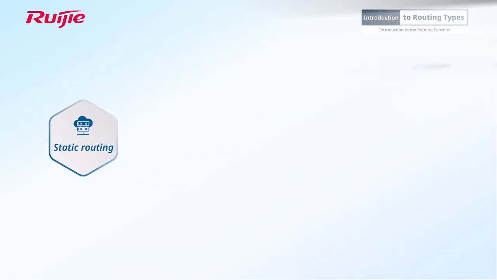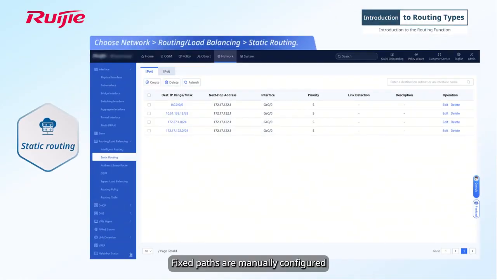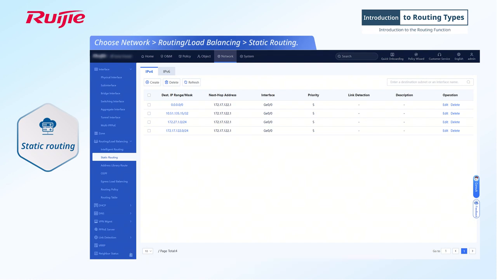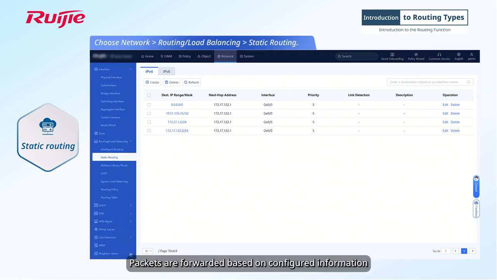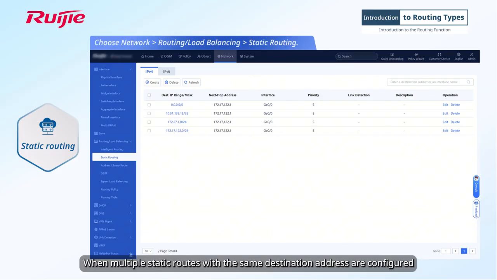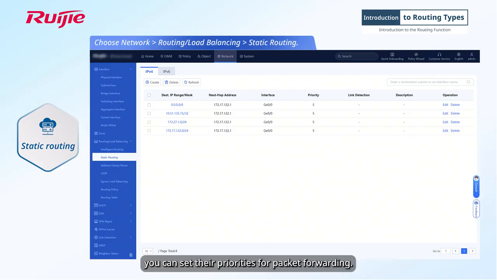Static routing. Fixed paths are manually configured, which applies to environments with a stable network structure. Packets are forwarded based on configured information, including the destination address, next hop address, and outbound interface. When multiple static routes with the same destination address are configured, you can set their priorities for packet forwarding.